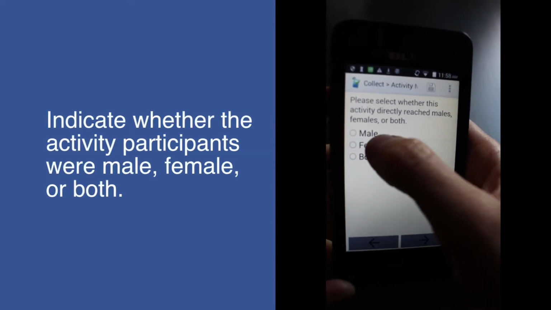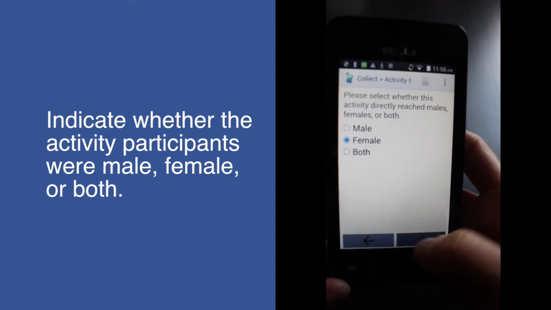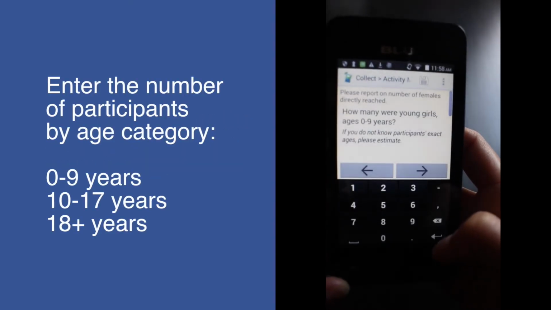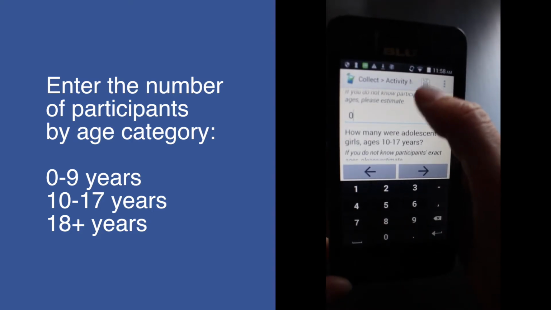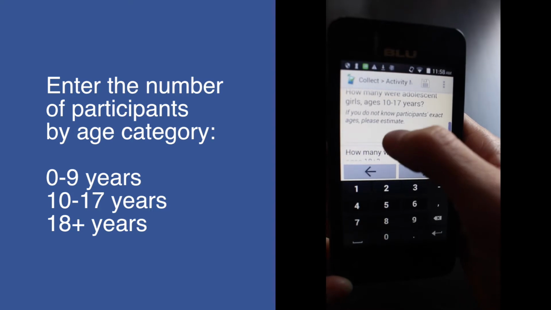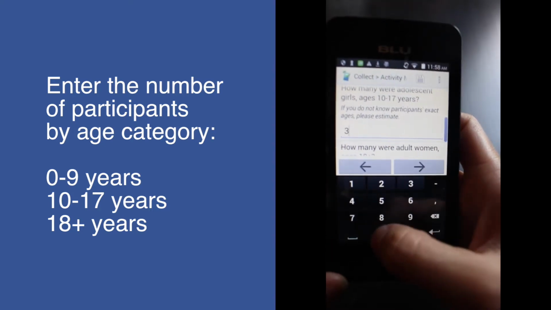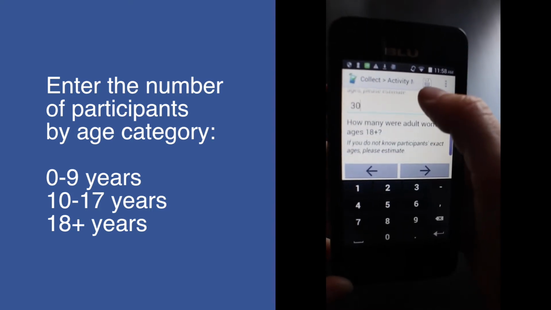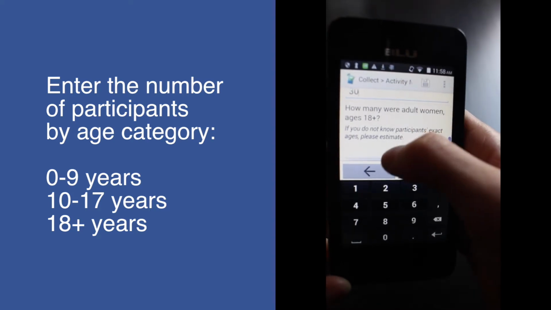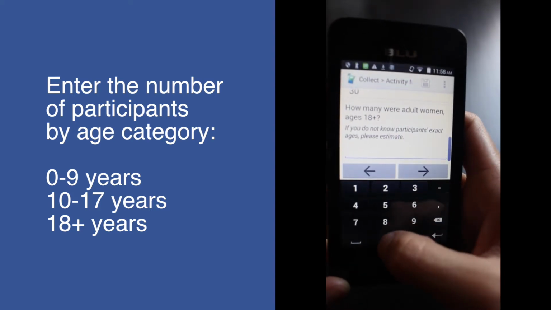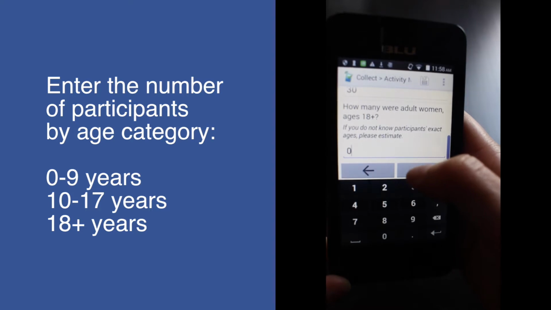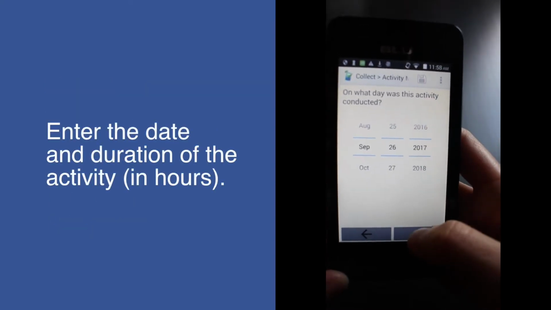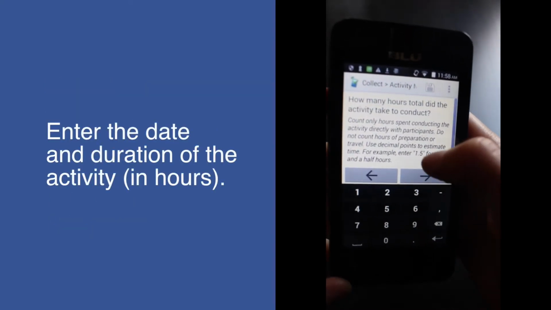Indicate whether the activity participants were male, female, or both. You will then be asked to estimate the number of participants by age category. You may not know the exact number or exact ages of participants. In this case, give your best estimates. If both females and males participated in the activity, you will be asked to fill in the number of girls and women on one screen and the number of boys and men on a second screen. Enter the date of the activity and the number of hours it took to complete.